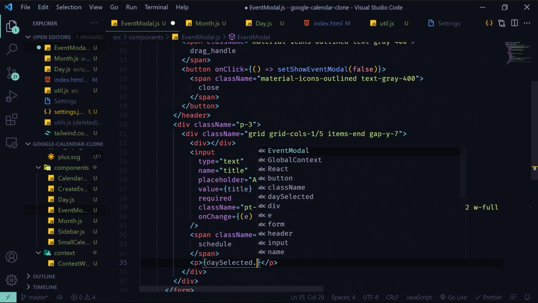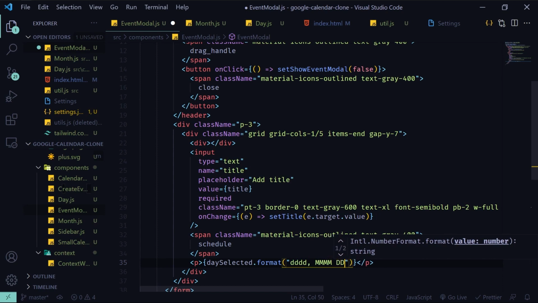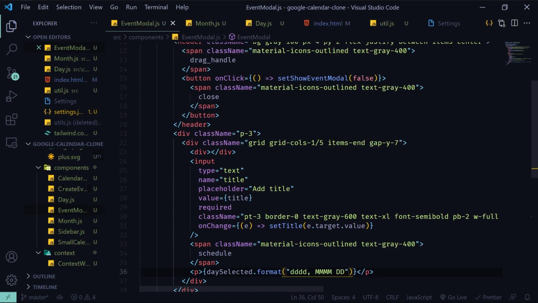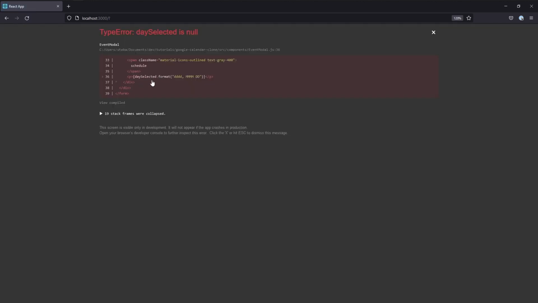Day selected, that format, right? So the format is going to be the following. We're going to have the full day like this, then a comma, and the full month like this, and the date like this. So if we go back here, we have the current.